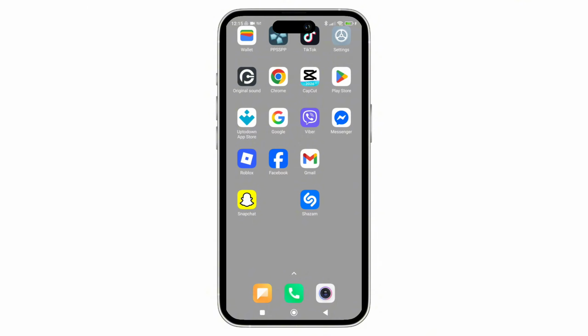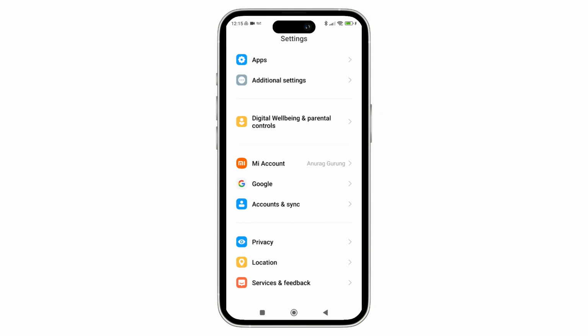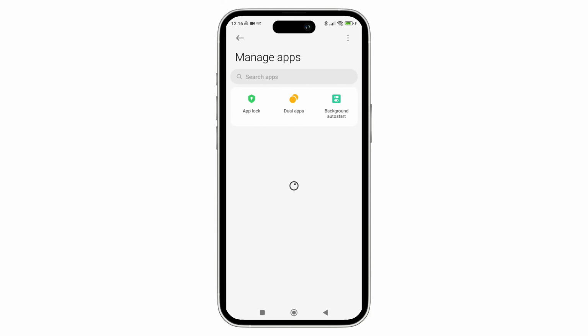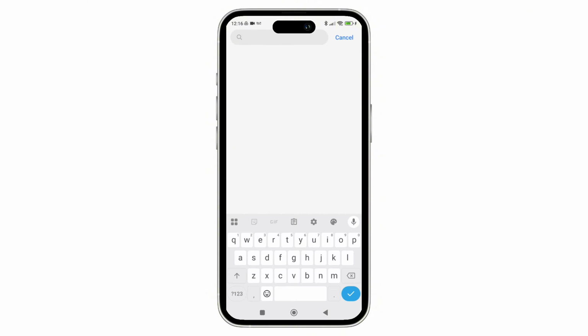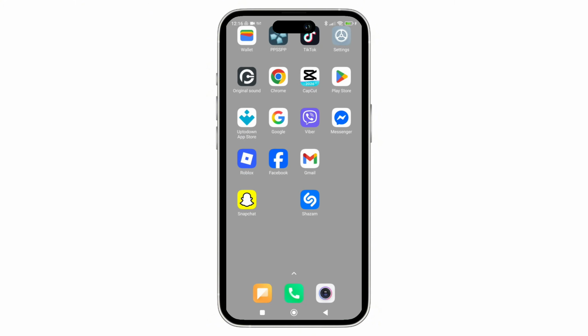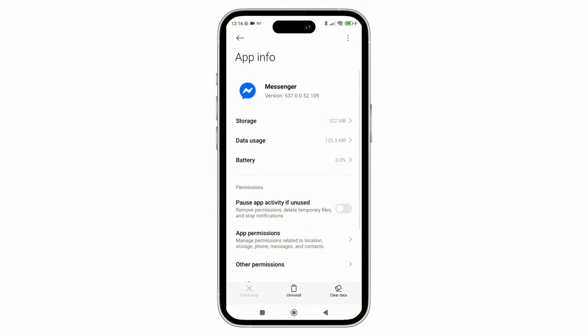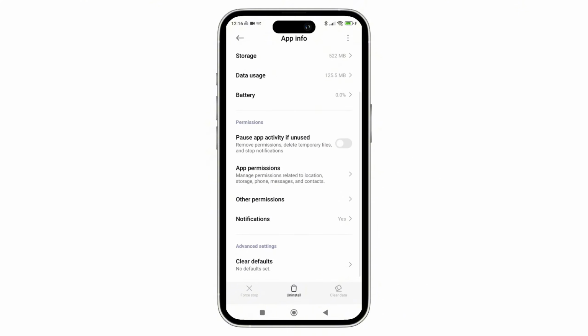Here you can go to the settings, and from there go to apps and manage apps, and from there go to the storage section of the particular app from which you are getting the verification, and from there you can clear its cache. For example, if it is from Messenger, then you can go to its app settings, and from there clear its cache.